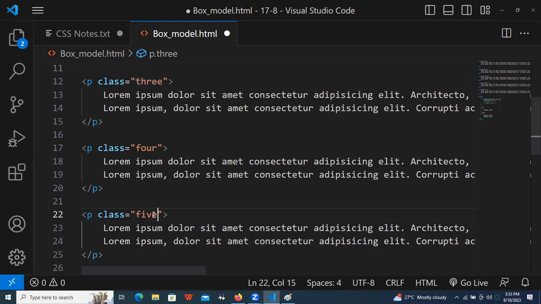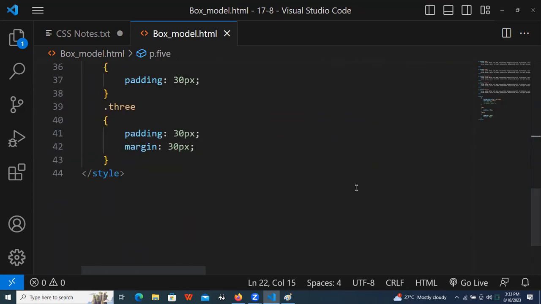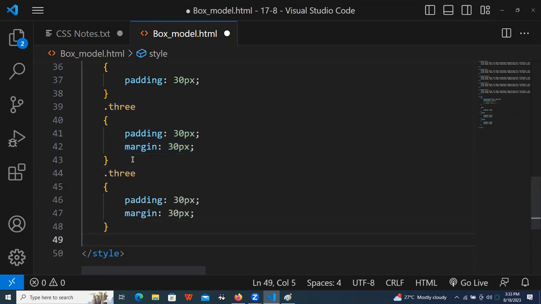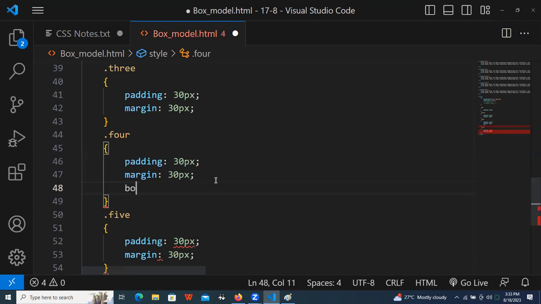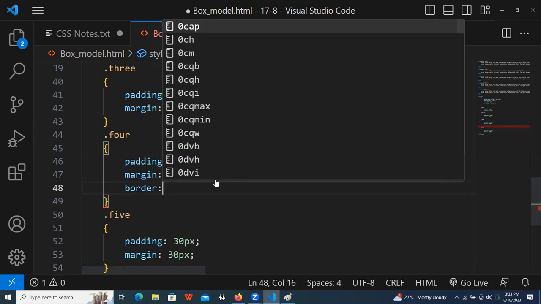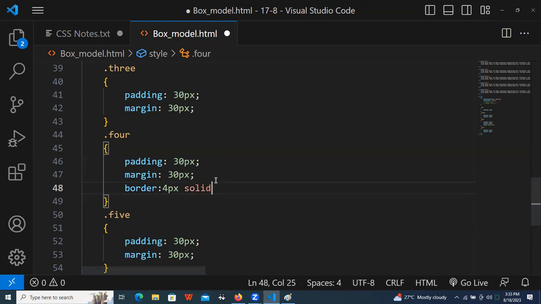This is 5. Now, 4 and 5. For 4, I want to add border. For 5, I need to add outline also. And this will be 4. And this will be 5. Okay, for 4, I want to add a property called border. Border, 4 pixel solid green.